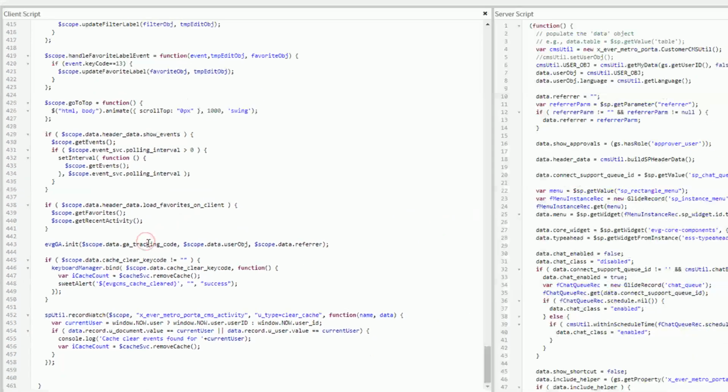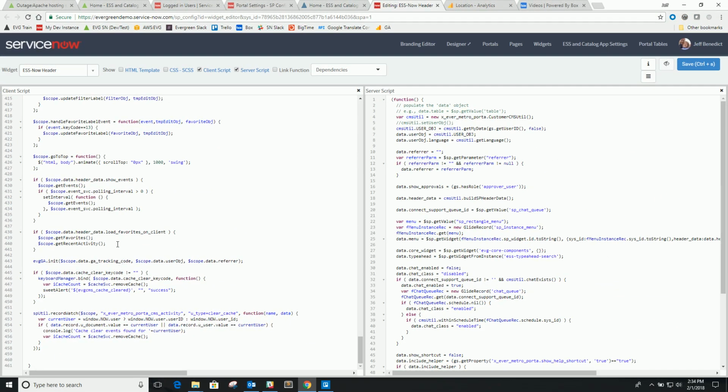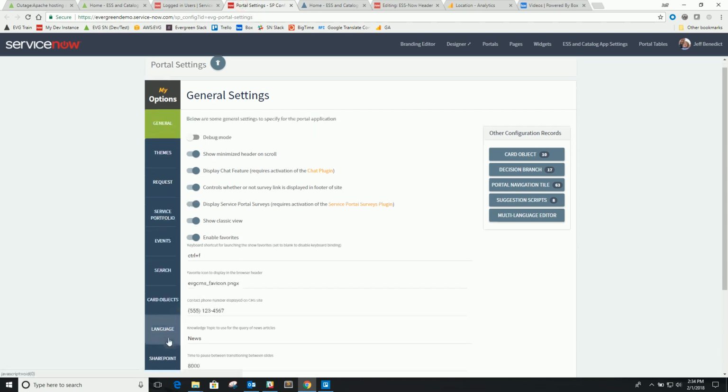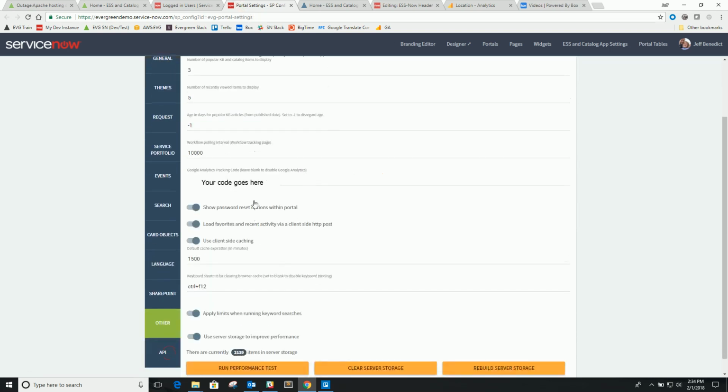And I should mention, I meant to mention this first, where we put our tracking code is in our portal settings. There is an area under Other, and you'll see Google Analytics tracking code. A thing to know with Google Analytics is you can create multiple different tracking codes for different URLs. So if you want to put a different one for production versus development, that's a capability. This whole thing hinges off of setting this property. This is really what drives how we pass information to Google Analytics.